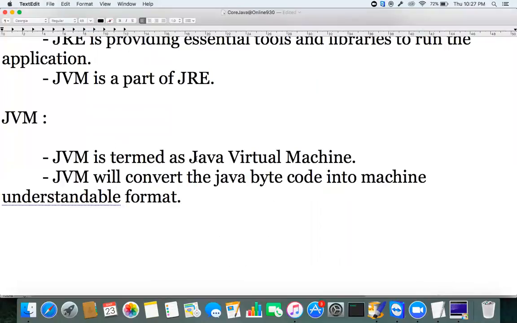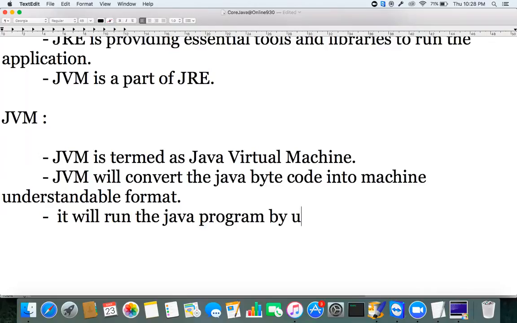So JVM is termed as Java Virtual Machine. It will convert the Java bytecode into machine understandable format, and it will run the Java program. It will run the Java program by using three ways. What are the three ways?